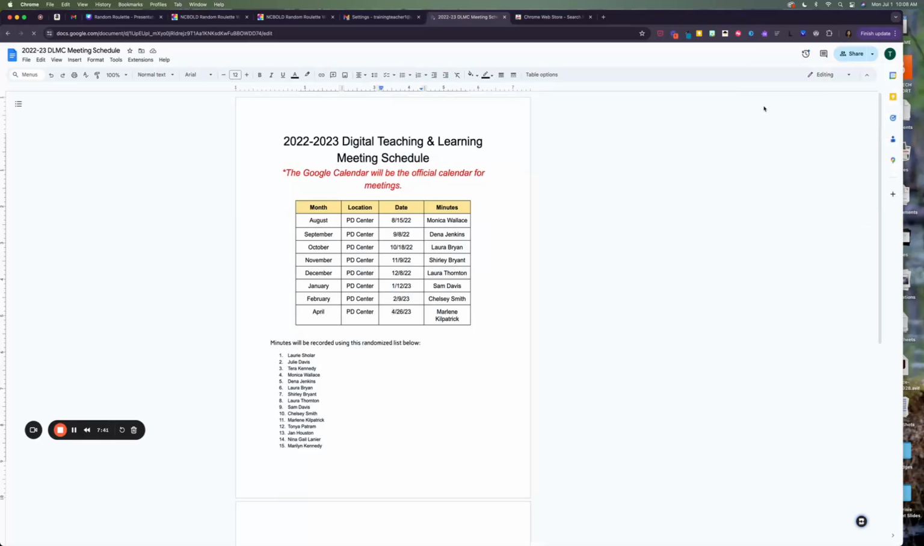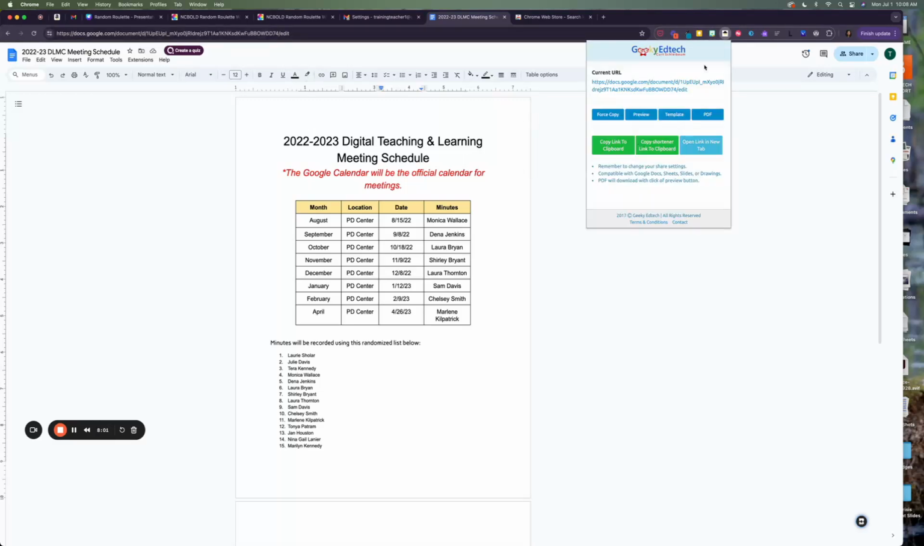So what I can do, if I wanted to make it a template for someone to use, or if I wanted to make a copy of it, you know how you have to usually go up here to this word edit and click copy for copy, type template for template or whatever. Instead of doing all that, I can go to my Sir Links a Lot extension here. And now I can either do a force copy, you see how it changes that, a preview, a template, or a PDF. And once I do that, I hit copy link to clipboard. And now I can send this link to whoever needs to go to it.